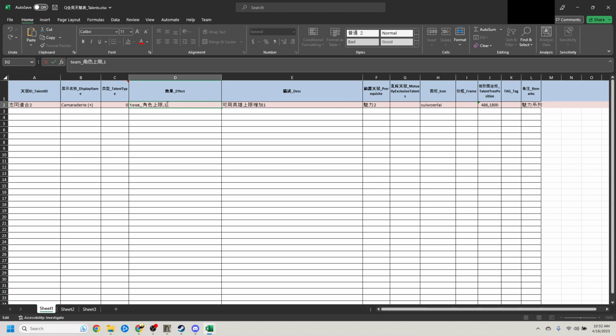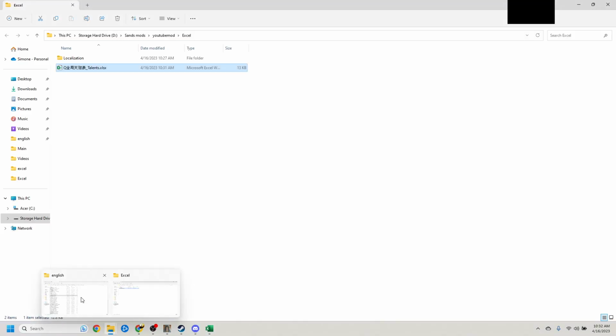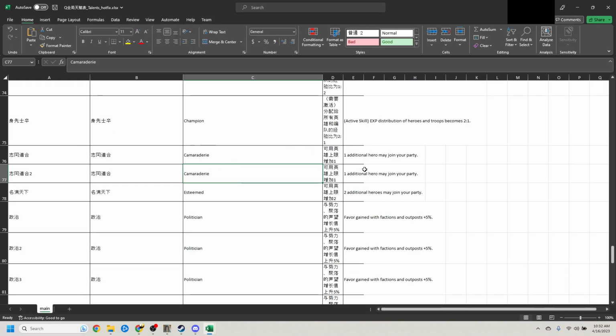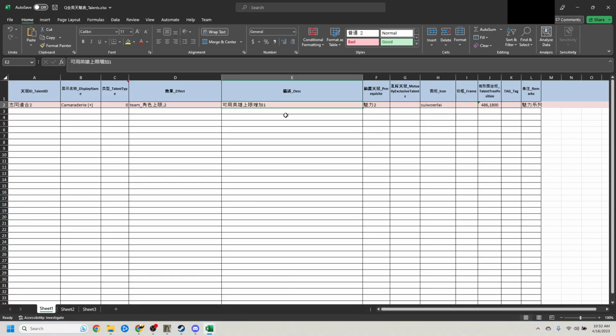This is the actual in-game thing you want to edit. So instead of 1, we're going to put 2. And this is the text in Chinese. We want it in English, so we're going to go back to our English text here, copy and paste that, and we want to say 2.